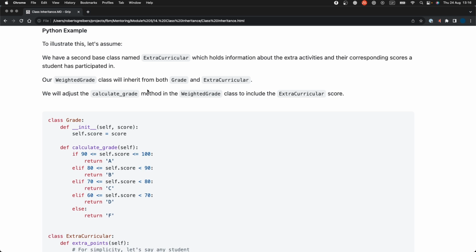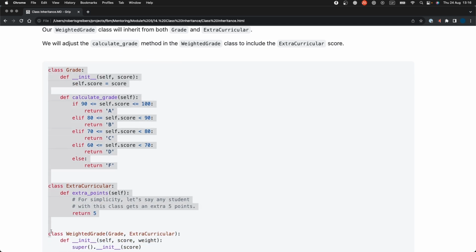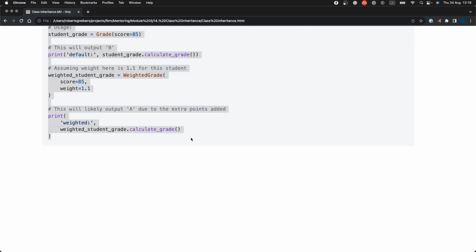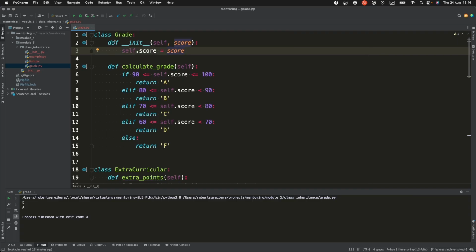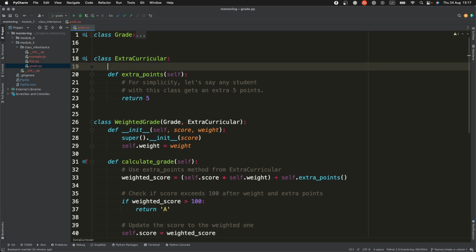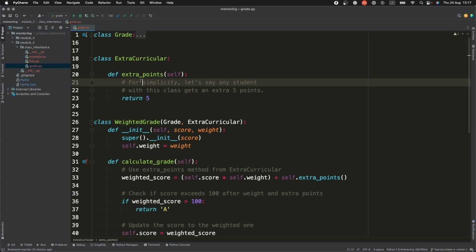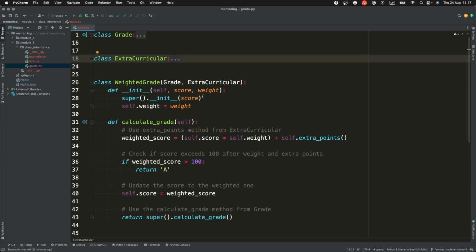So let's take this previous example and let's add extra class here and let's talk about that. So you can simply copy paste this example in PyCharm. So what do we have here? We have the grade class with calculate grade method. So we have the extra class with a very simple point method, extra points. So for simplicity, let's assume that this is very simple class, and generally what we want to do is just combine them into a single child class weighted grade, which would be grade and extra class together.